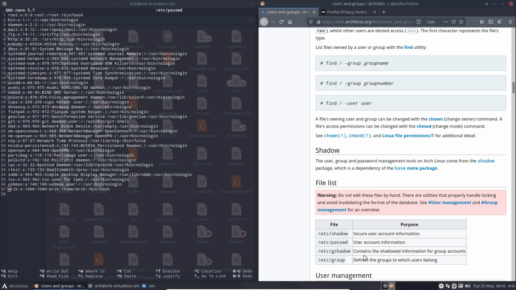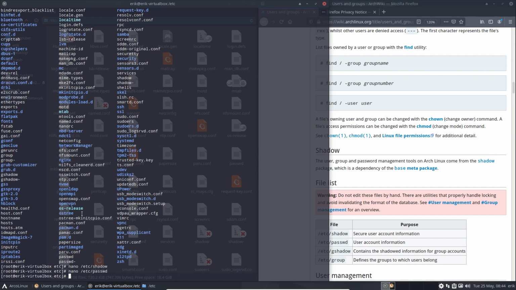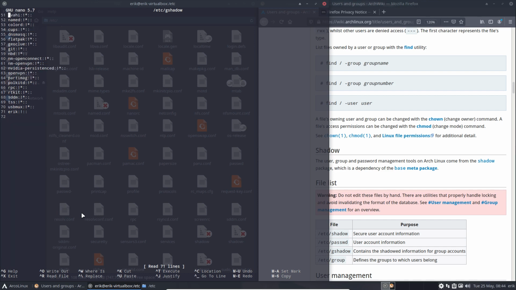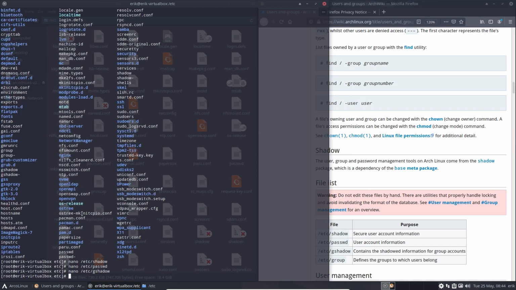Okay, and then we have the file that contains shadowed information for group accounts, so there's a shadow as well. gshadow. What am I typing? Shadow. So it's a more or less kind of backup file, I guess. I don't know. Really did not look into it. It's shadowed information for group accounts, so it's what I would call a backup file.